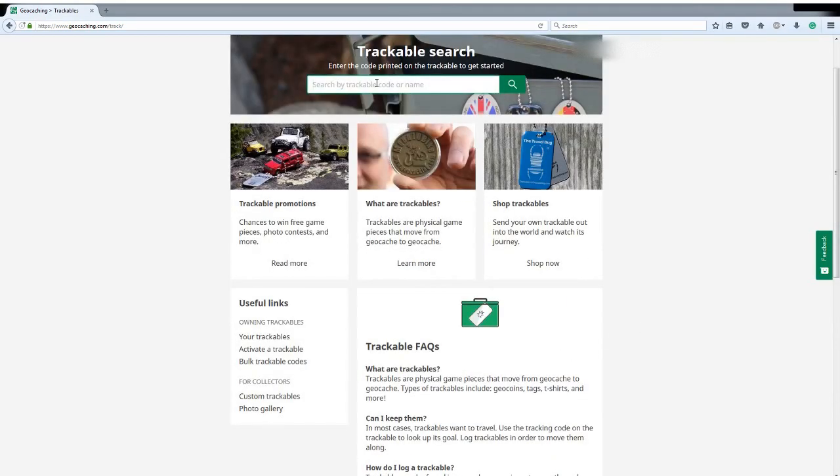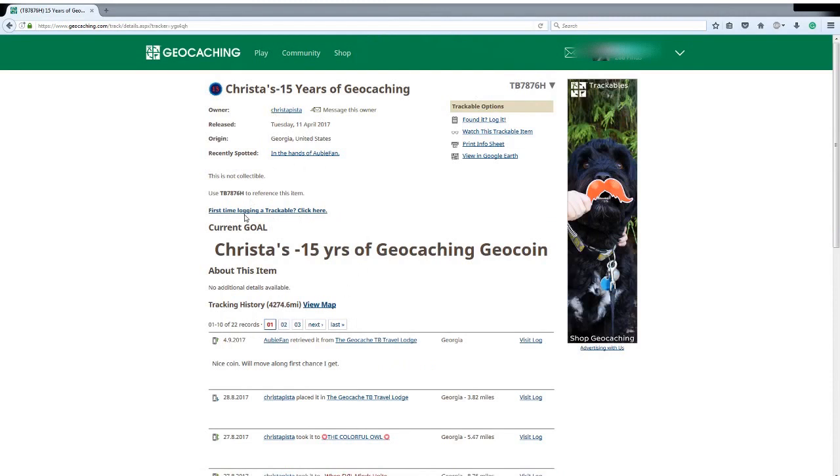If you're going to log a Trackable, what you want to do is go right here to this search by code or name, and you're going to go ahead and type in the code that was on the travel bug or coin or toy or whatever it was that actually is a geocaching Trackable. Basically, you'll type it in, which for video purposes is blurred right now, so you guys can't see what it is, but that's where you'll put yours. You'll just hit search, and it brings up the Trackables page.